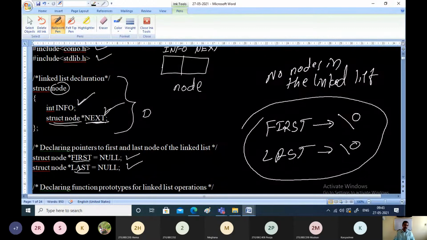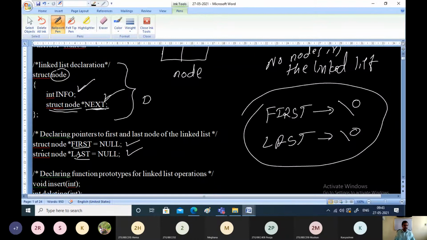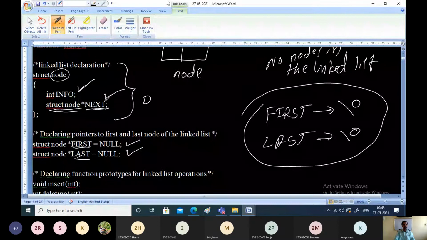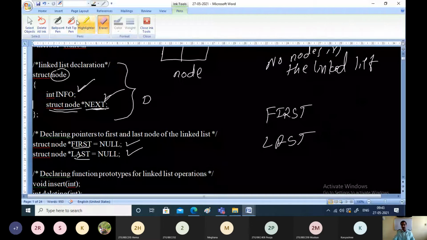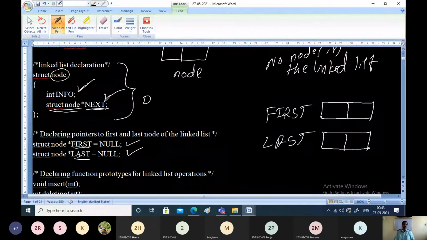We indicate that by using these two statements. So what it means here is we are declaring two nodes. First is one node and second is one node. So basically these are nodes. First and last, these are nodes which are pointing to null. That means first is also a node which consists of two parts. Last is also a node which consists of two parts. And what we are assigning here is null. That means the data part is not there, the pointer is also not there. First and last, two nodes have been declared which are pointing to null. That means there are no nodes in the linked list.